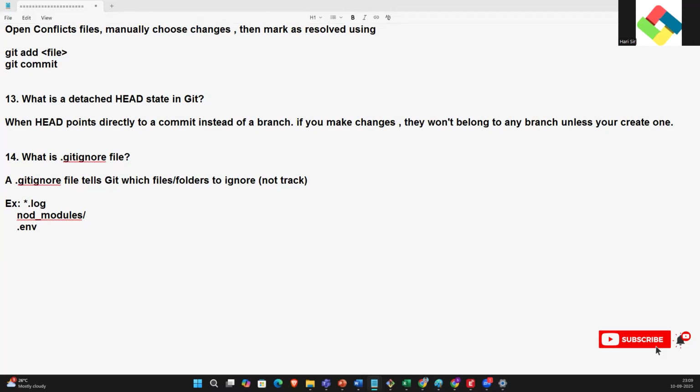So what is the 15th one, guys? The 15th one is: what are Git hooks? Hooks are scripts that run automatically at certain Git events. Example, before commit or before push. Useful for enforcing policies or automating the checks.